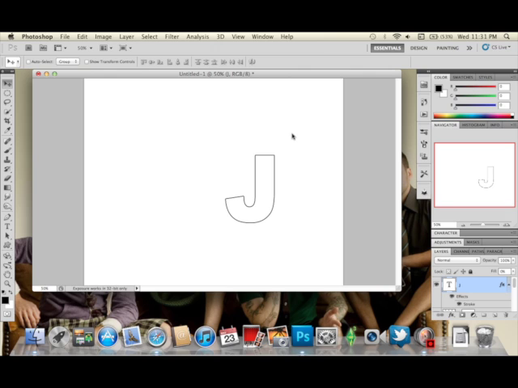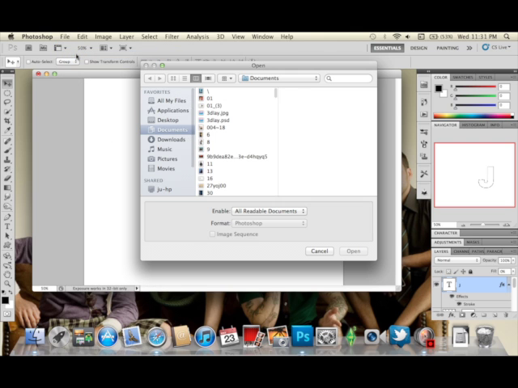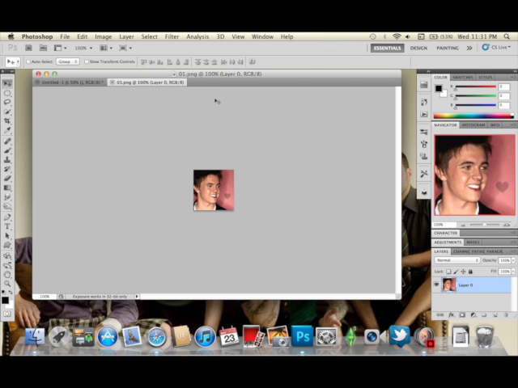Now, to really make this a typography picture effect, I'm going to go here and open a photo. I'm going to just use this photo here. You can use any photo you like. I used multiple photos of different things, different people, because I wanted to make it look cool.